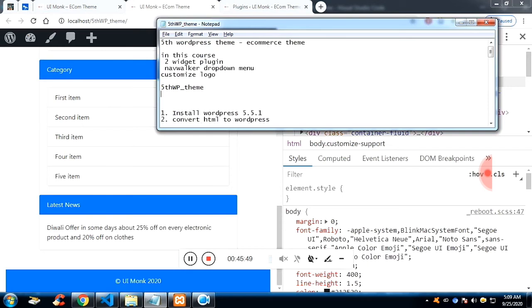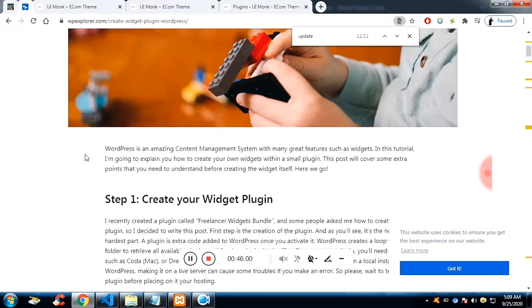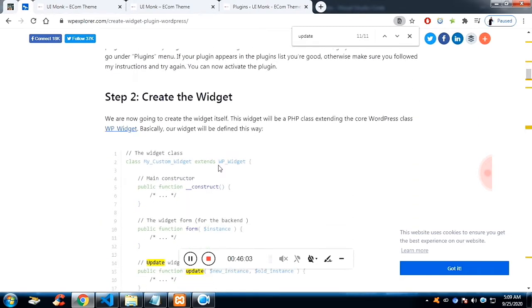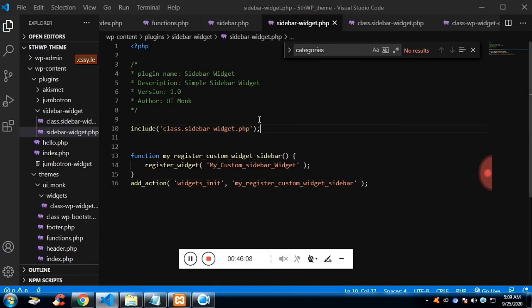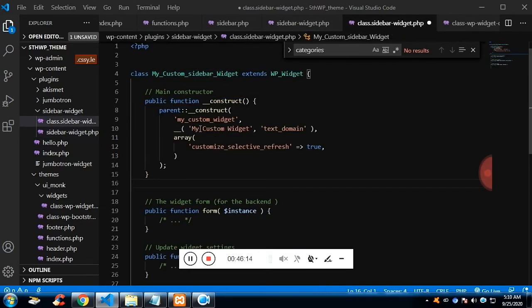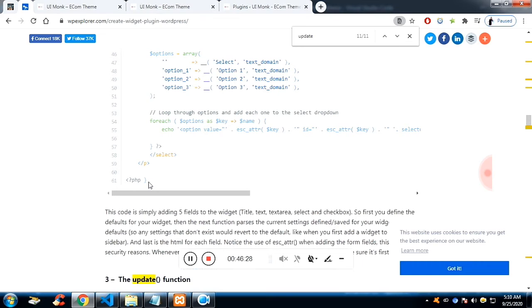Now let's define what are the fields we require. We need heading, we need text area, and we need one button that will take you to the post. So the first function will simply give a name to the plugin. The second function will describe the variable and the HTML form elements.